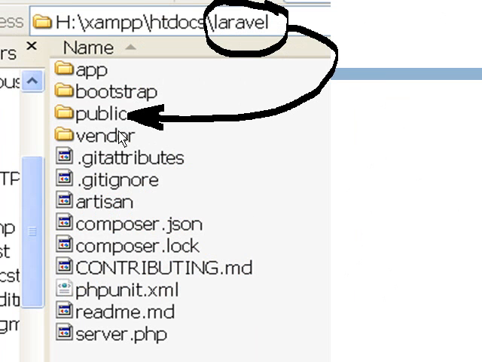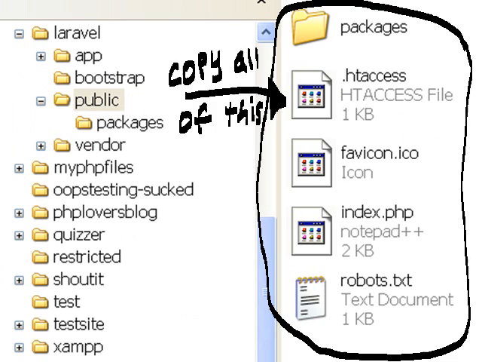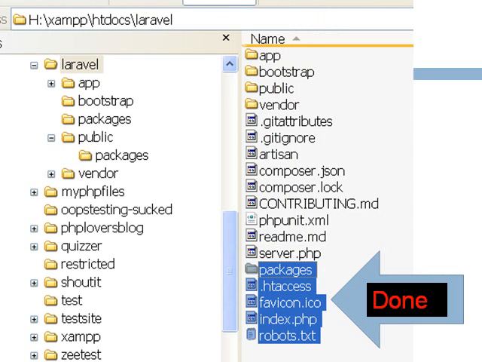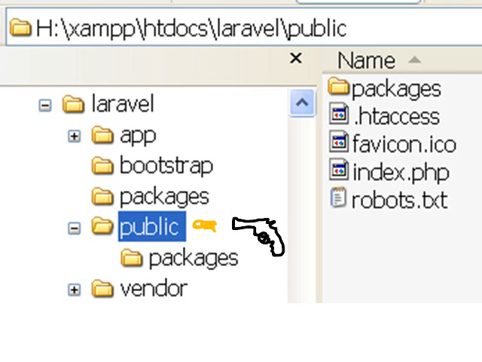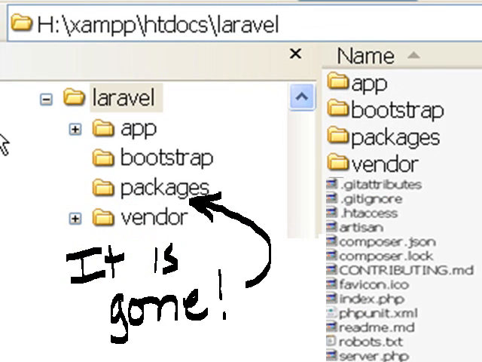First we go to Laravel and then public. I double click on public and open it up, and there's its contents. I copy all of this, the contents of public, to here, Laravel. Done. I click on Laravel, it's done. Now you can remove the public folder. I fire, delete, kaboom, and it is gone. Public is now gone.